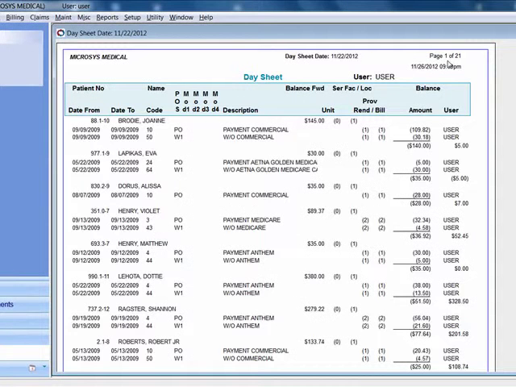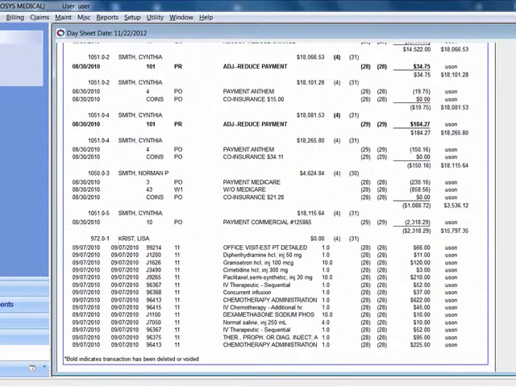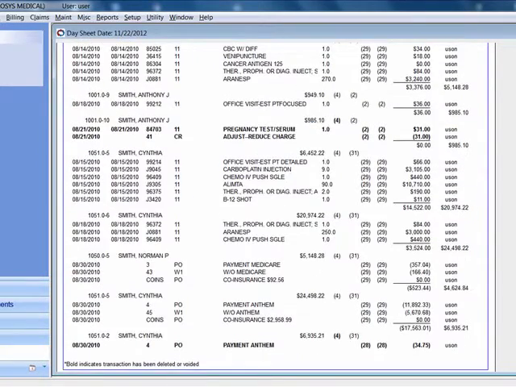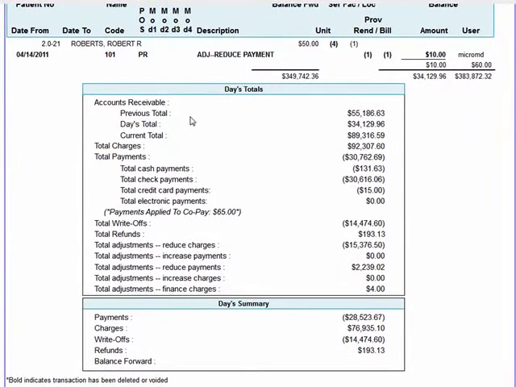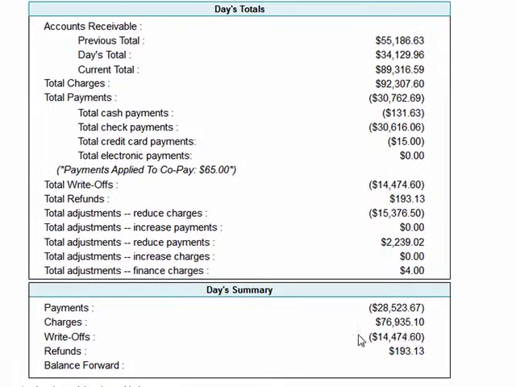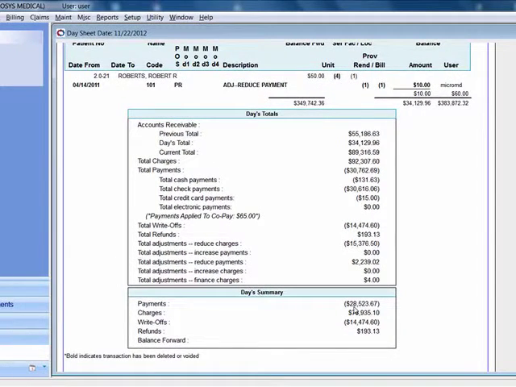You'll notice we have a 21-page day sheet, and each patient is listed on this day sheet. As we scroll down, you can see all of our adjustments and so forth on the day sheet. Just after all of the posting items are listed, you're going to see the day's total and day summary boxes. The payments listed in the day summary or our deposit for the day should balance too. This is indicating that we should have in checks in cash $28,523.67 if we posted everything correctly.